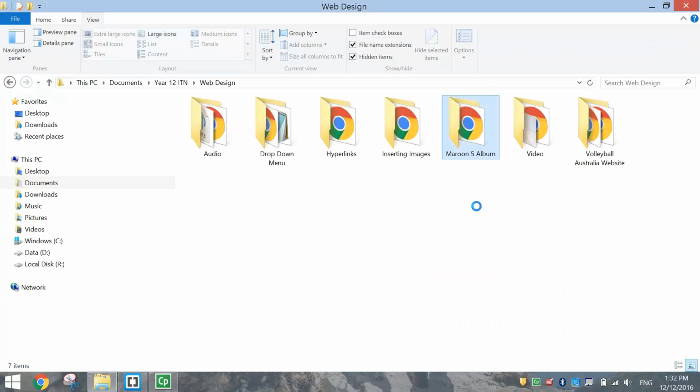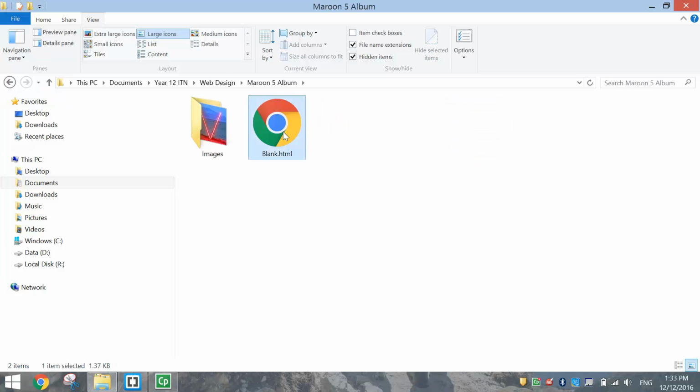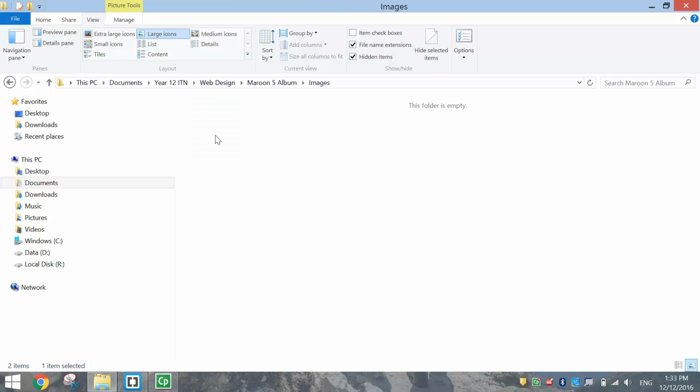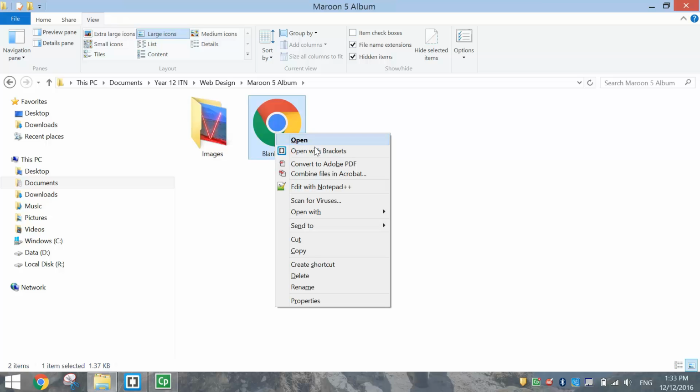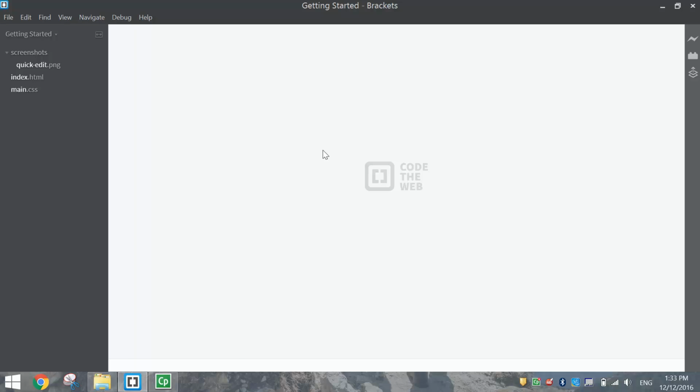First thing you're going to need to do is go into your account and make a new folder. I've just called mine Maroon 5 album. Inside of that, you're going to need a copy of the blank HTML document that I've supplied you. It's basically got all the information you need to get this website made. It'll just save you typing it up yourself. And you've also got an images folder. Inside of that images folder, there should be just one picture of the Maroon 5 album cover. Alrighty, so time to get started. We'll pop on over to Brackets and open this file up.